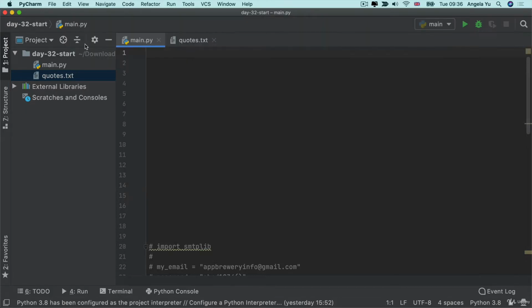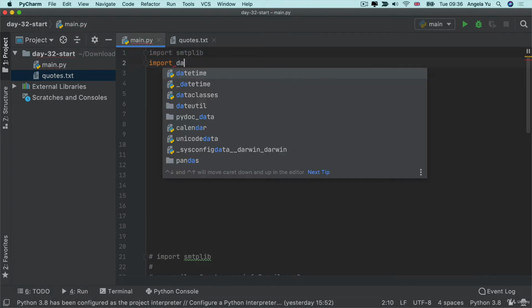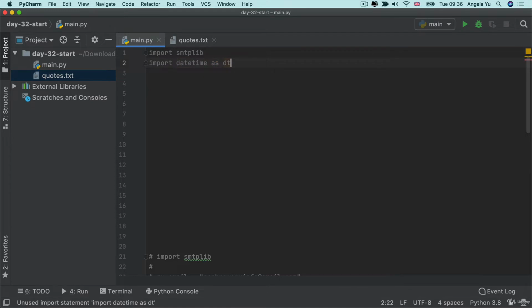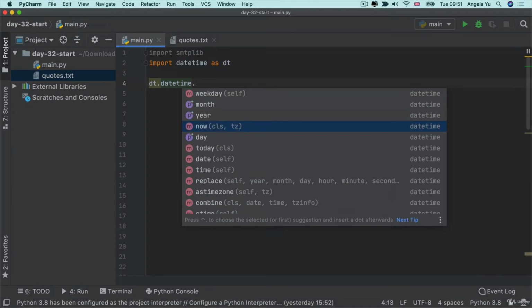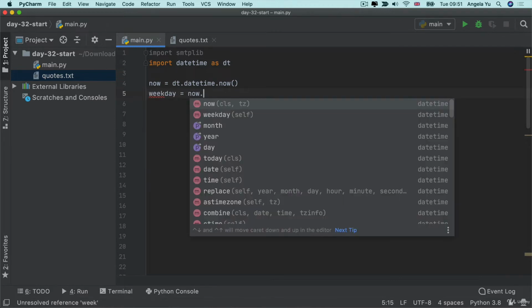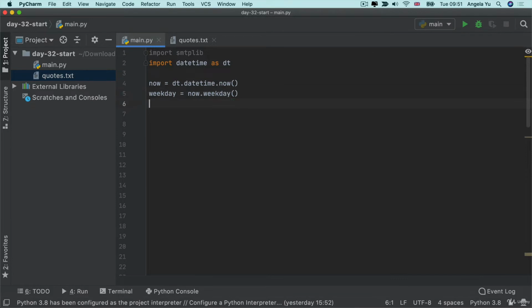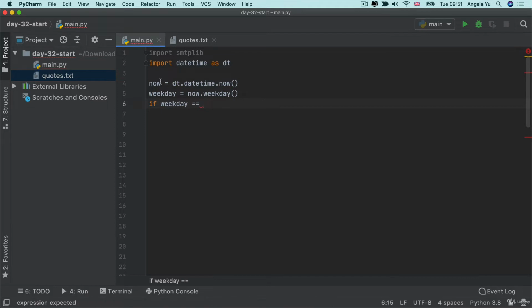All right, so in order to complete this mini project, we first have to import those two modules we learned about, smtplib and also the datetime module. And again, I'm going to import it as DT, so give it an alias. Next, we're going to tap into the DT module and we're going to get today's date and time. So we're going to use this now method. If now is equal to this, then today in terms of the weekday is equal to now.weekday.